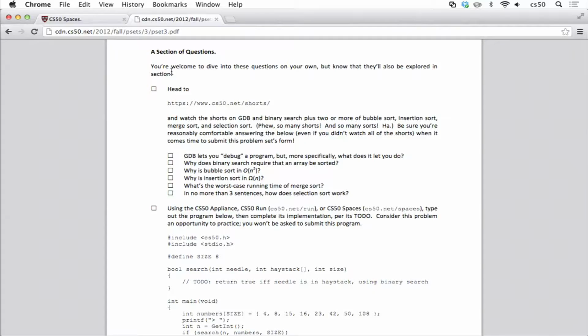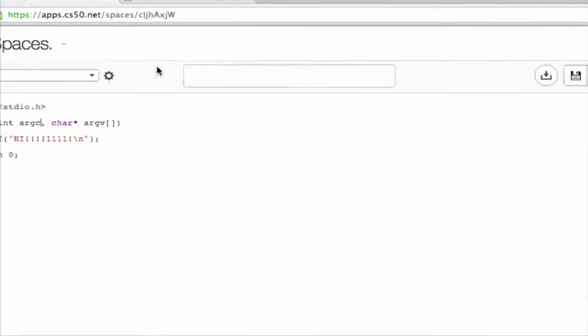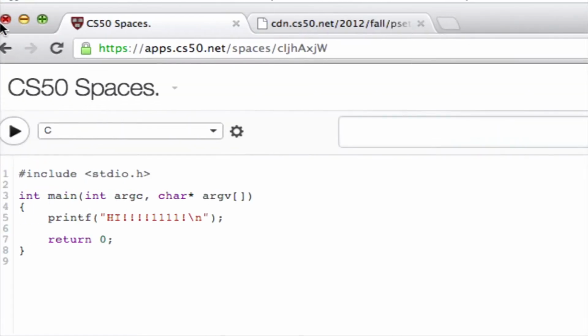If you open up a web browser and open up pset 3, Scramble with CS50, we're going to start going through the section of questions there. Just like last week, we'll be working in CS50 Spaces, so if you'd also pull that up as well, and visit this link that I've got up here at the top.